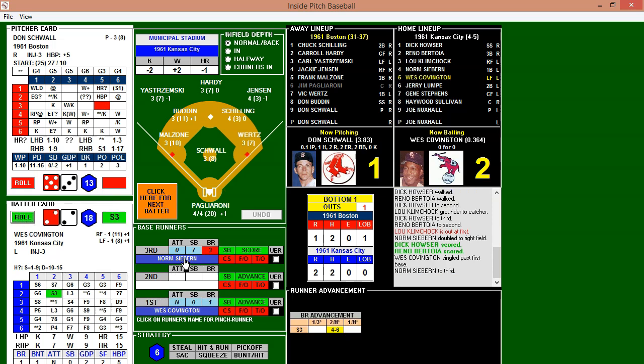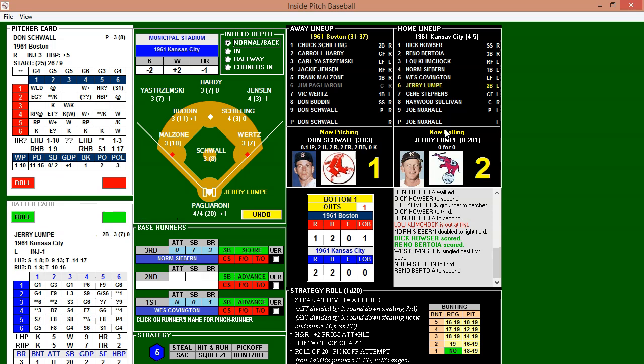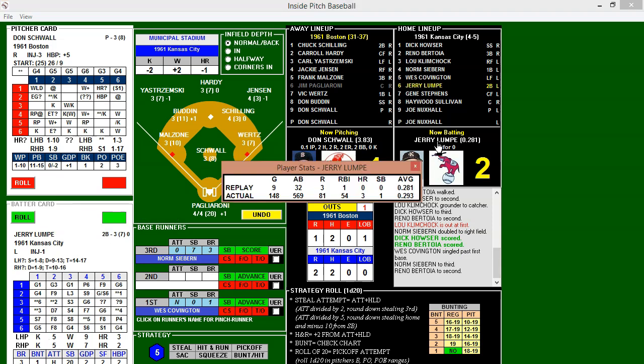And that's going to be a base hit. They're going to hold Seaburn at third as Jensen gets it back in quickly. So they put runners at the corners with only 1 down. Jerry Lumpy up there now, .293 with 3 homers, 54 runs batted in, and 569 at-bats.